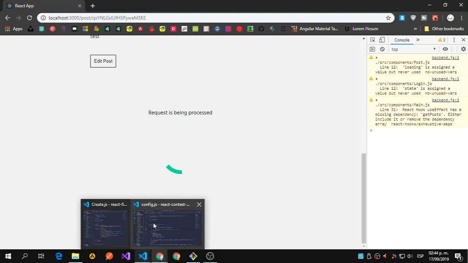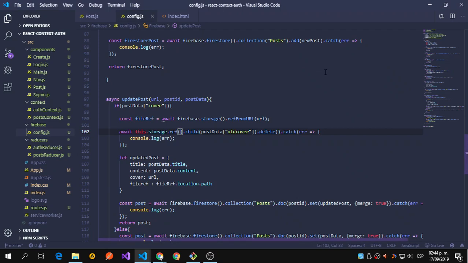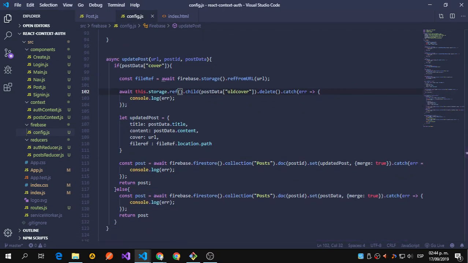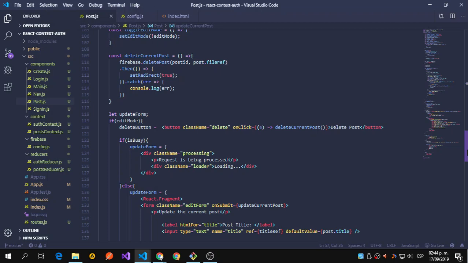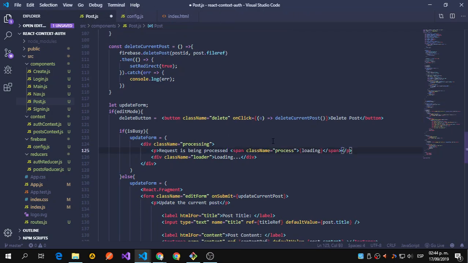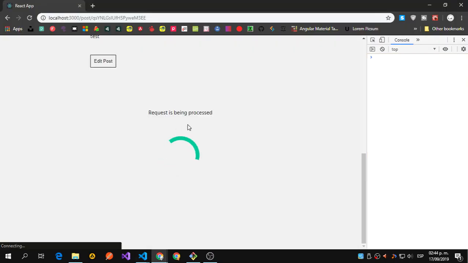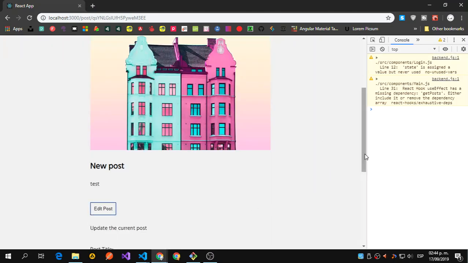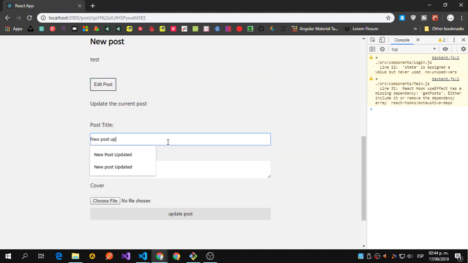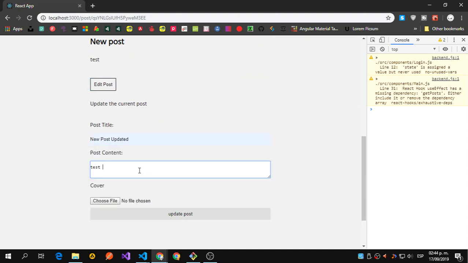So what I'm going to do is add the span that I had before showing the process, because I forgot to add this inside this, so I can see. Actually, let's save that and let's see. It's going to re-render. Okay, a post, new post updated and updated. I'm not passing an image, so let's see.